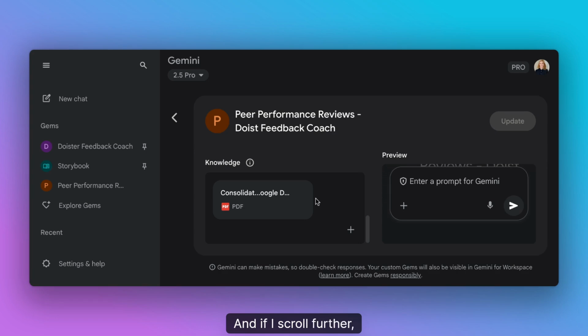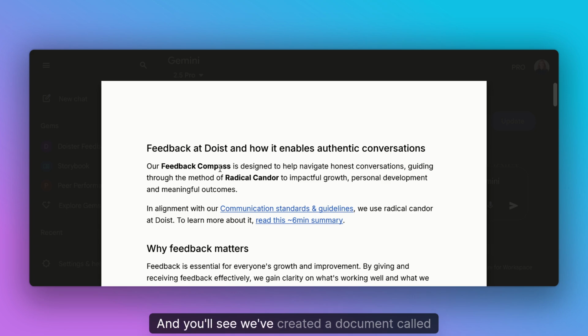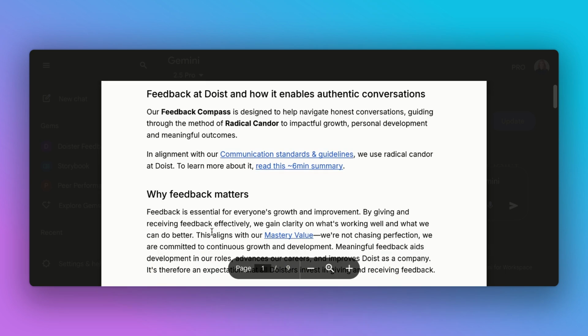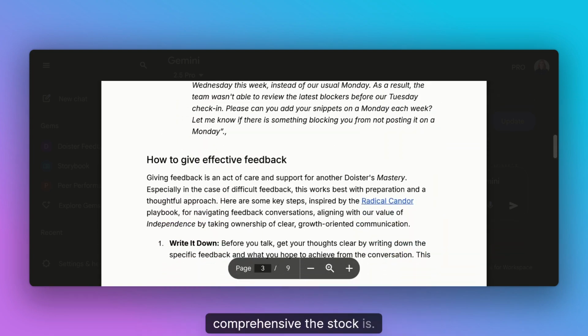And if I scroll further, I'll just show you. We've got a step further, which I mentioned earlier, where we took our handbook pages and fed that into the Gemini Gem. And you'll see we've created a document called Feedback Compass in our handbook. We use Outline for all our documentation and the method of radical candor. It's highly comprehensive. Once more, I'll briefly scroll just to show you how comprehensive this doc is.